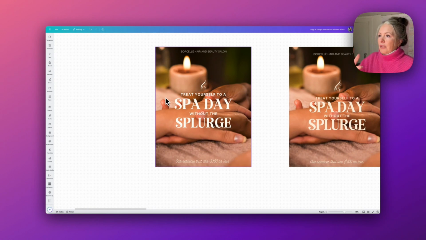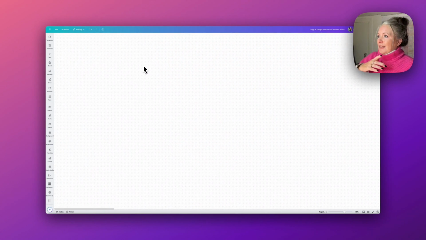If all people read is "treat yourself to a spa day without the splurge," then it's enough information for people to embed it into their head and their subconscious for when they see it again. But if they're really interested, they will go on to read that services are under $100, and then if you scroll up to the top, they'll then read, right, it's the Borsell Hair and Beauty Salon. So that's the order of what I would do to that graphic to help it stand out more. Moving on to the second one.